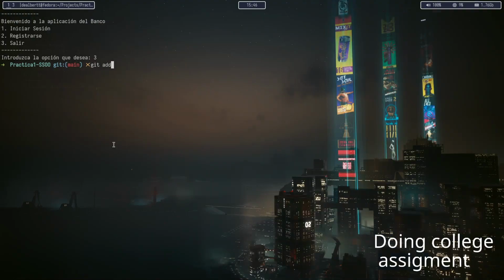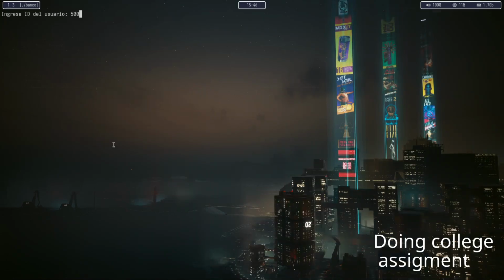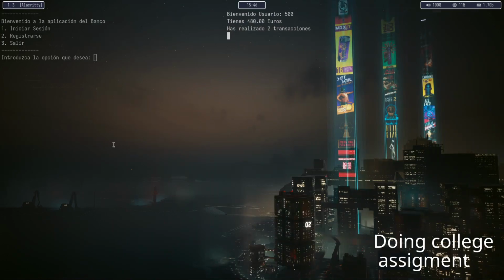Okay, so everything works now. Good. Well, actually, I did not check if the amount has been updated. Let me just check that out. I took out 20s, so I should have 480. Yeah, 480. Okay, this is freaking sick.